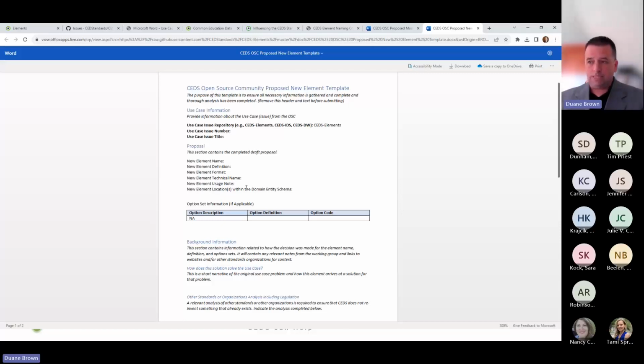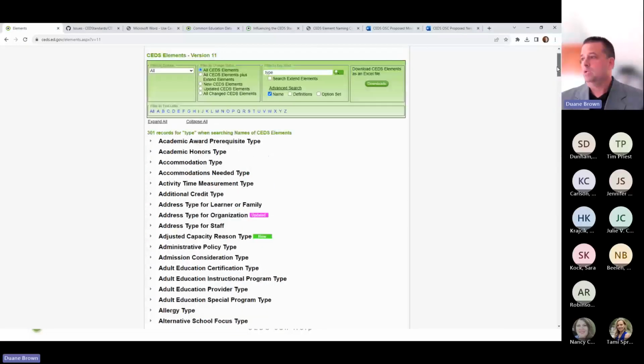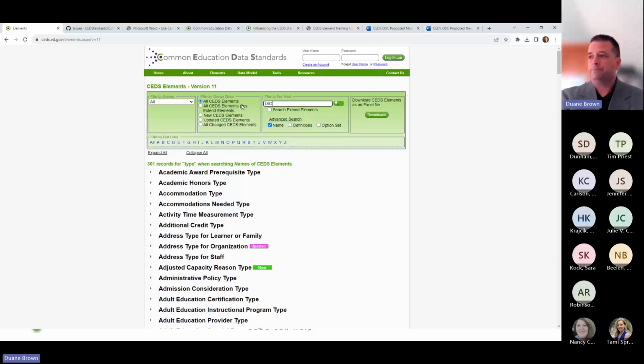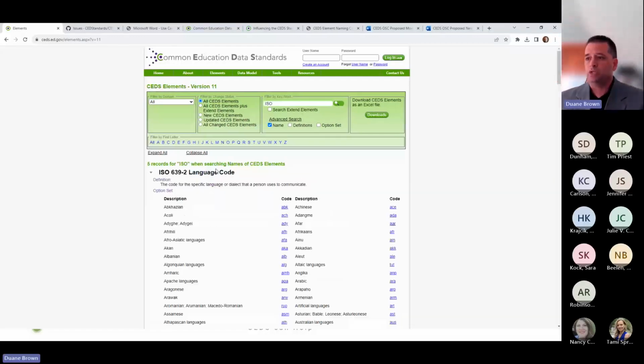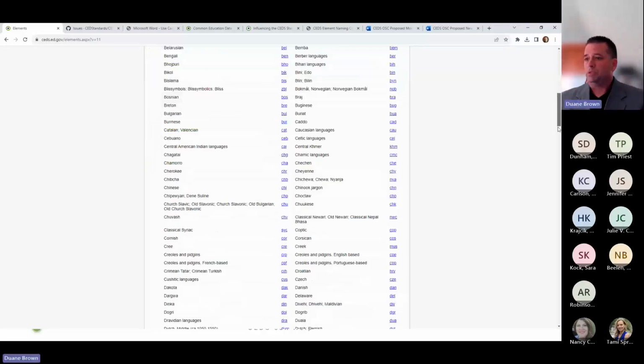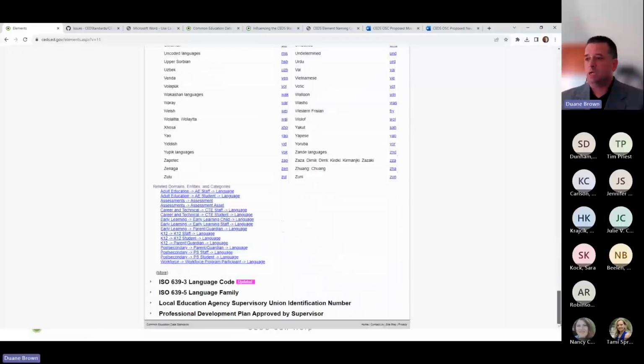Usage note. This is not required. There are several reasons why this may get filled in, but it's optional. One is when you're including a link to another standard. So if I jump over here and we take a look at ISO, International Standards Organization, and I open this up, a lot of languages.